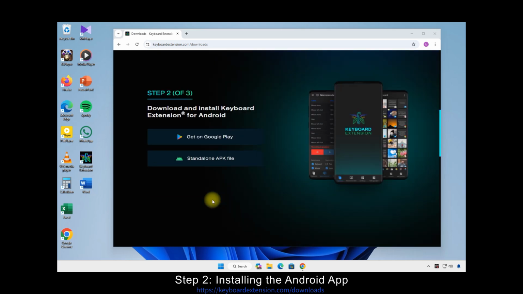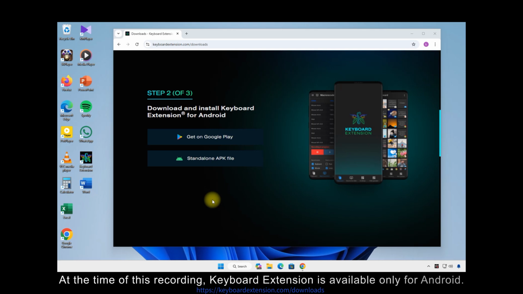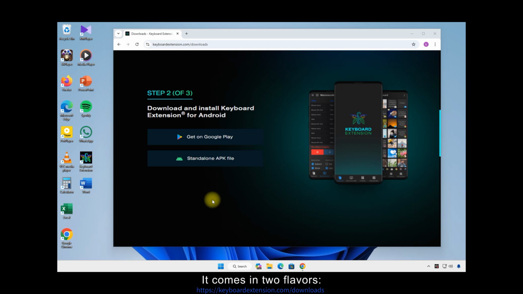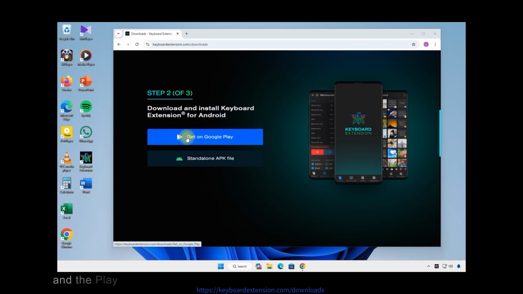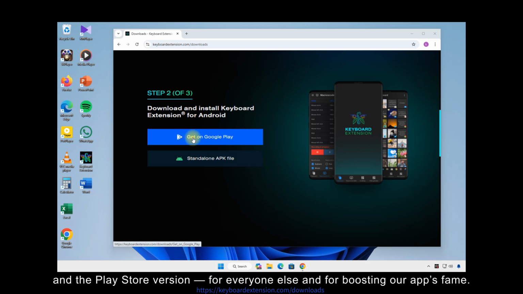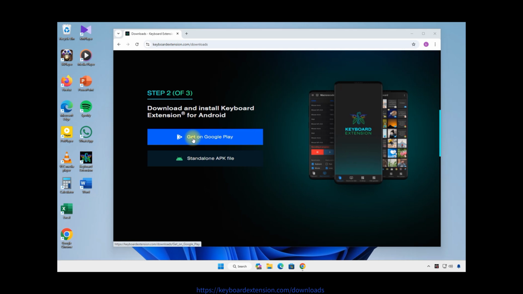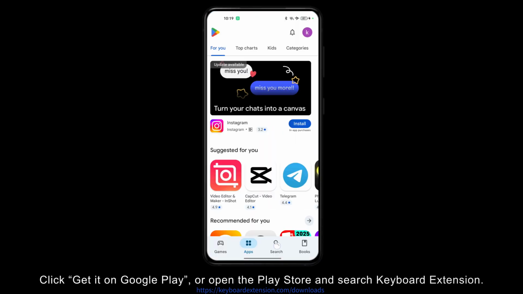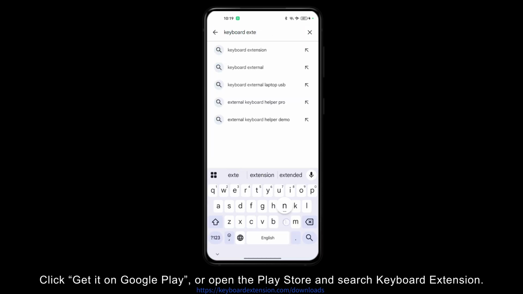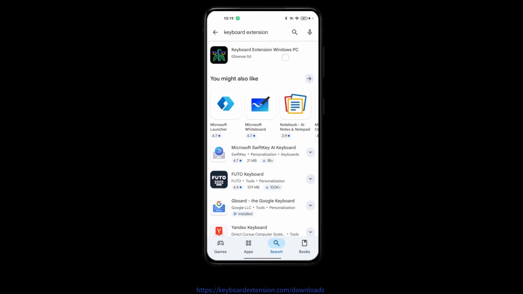Step 2. Installing the Android app. At the time of this recording, Keyboard Extension is available only for Android. It comes in two flavors: the standalone version for users without Google Play access, and the Play Store version for everyone else, and for boosting our app's fame. Click Get It on Google Play, or open the Play Store and search Keyboard Extension. You'll recognize us by the stylish logo.